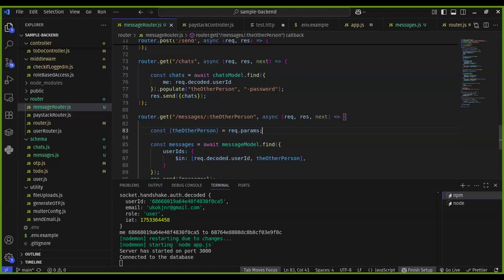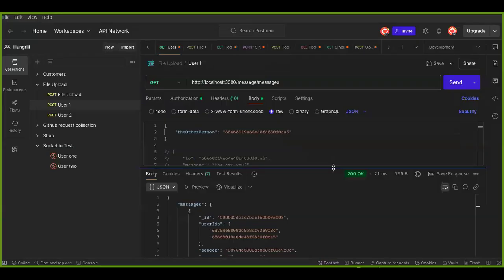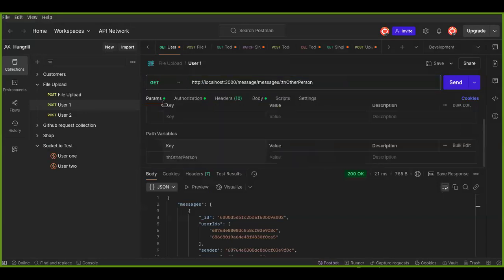Then let's go back to Postman. It will still give us the same results because those are the only two people in this chat app that we just built. This is another thing about Postman. When you say messages, you can say messages / that ID, or messages / something like the other person. Then the value of the other person, you put inside here. It's still exactly the same thing as putting this ID in here.